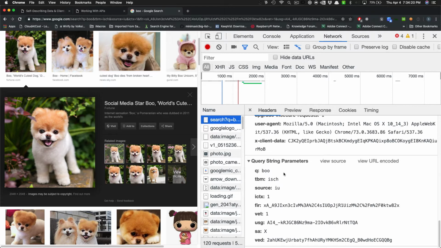And then there's the query string, right? Look at all the different pieces in the query, right? That's the query string. It's broken it down. You can see this wonderful unreadable query string. It makes it readable. So you can see we have Q equals boo. Q likely stands for query, I'm guessing. TBM, who knows? Source, ICTX, FIR, VET, usage, CA, SA, VD. These are all like Google things that they like to do.